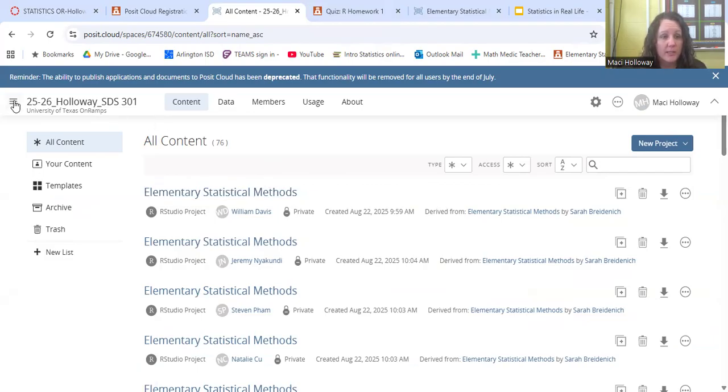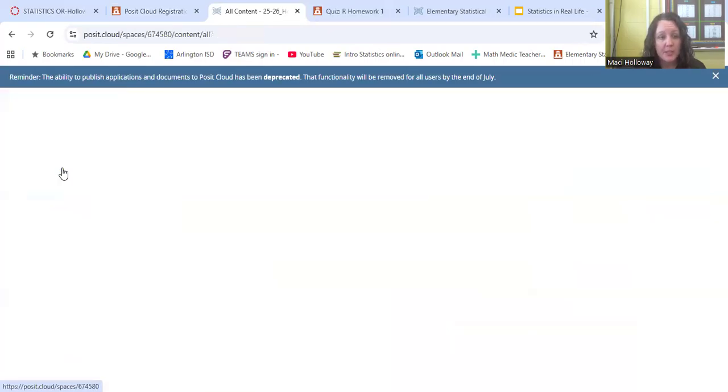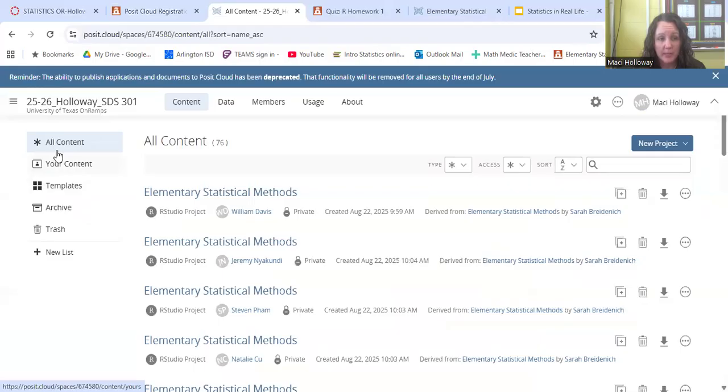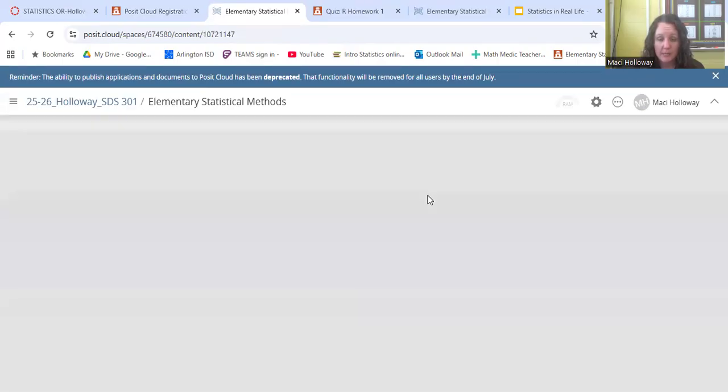And so here, this hamburger menu here, we want to make sure that we're always in 2526 Holloway. This is where all of our content is going to be. And it should say Elementary Statistical Methods. It might say start with a little blue button there, or resume if you've been in it before, but it should take you to this screen.